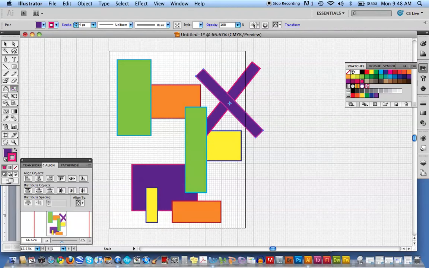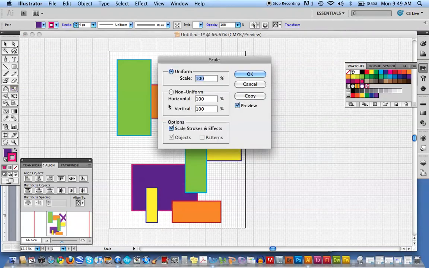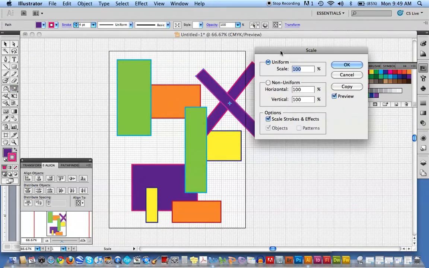For the scale tool, this is adjusting the size of your object. Once you have an object selected and you've gone to the scale tool, you can double click on scale and you can ask it to change the size of your object. Obviously 100% is the regular size. If you want to go smaller, you can type in 75 for instance, and if you have the preview button on, you can see what that's going to look like.